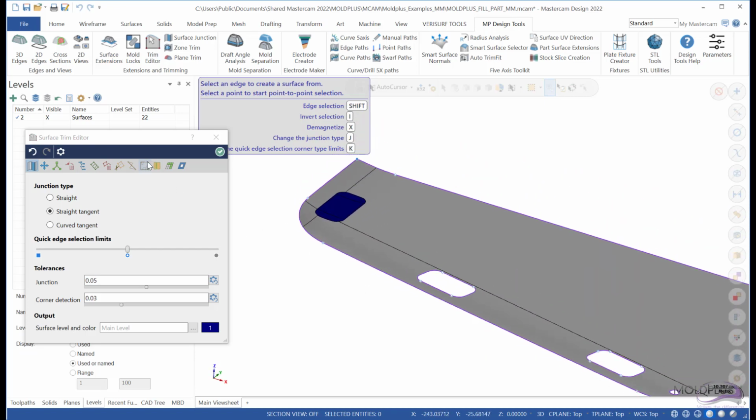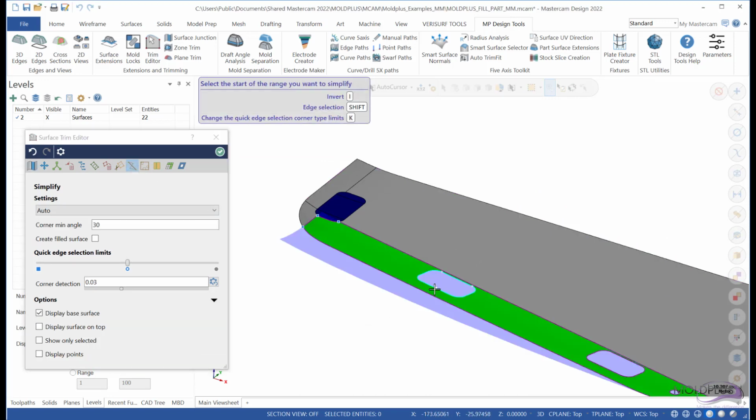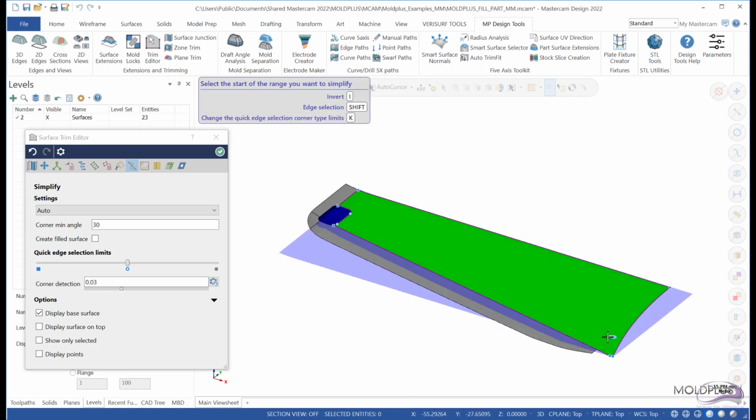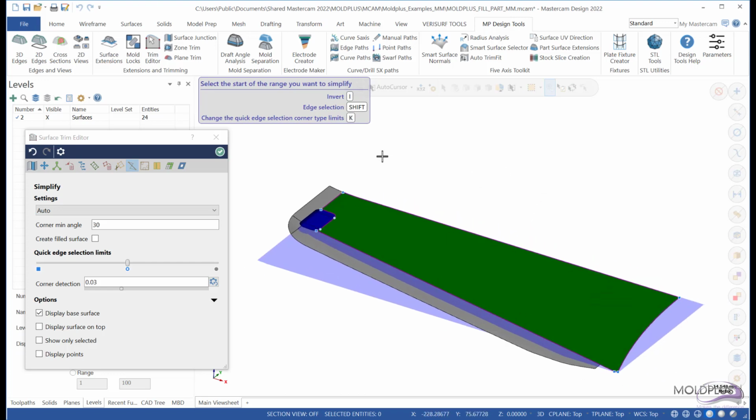And for these interior holes, what can we do? Simply pick on the face, go close to the edge, and say remove holes, and those holes are gone. So very quickly, we've taken a complex model that had a lot of problematic faces, untrimmed them and patched them, and now we have a nice resultant face.